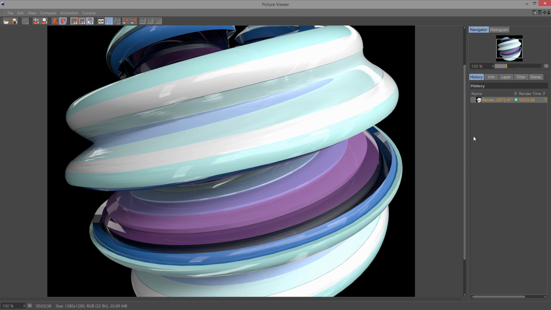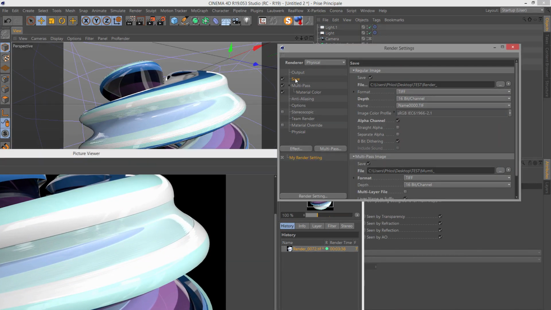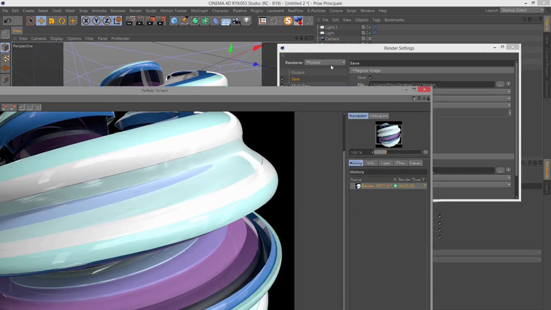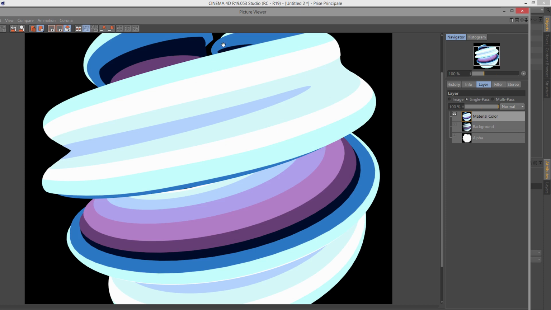I make a second one because I forgot. Here inside render, you need to go to save and click alpha because we didn't check it. If you don't get the alpha channel, the background is black, and with alpha channel it's okay. If you go to layer, you got alpha, you see, and that is the multipass. If you click on the single pass, you see that is the material color pass, the multipass we added.